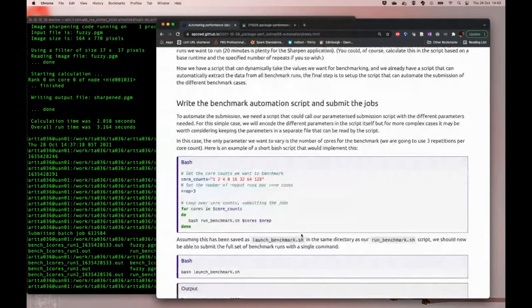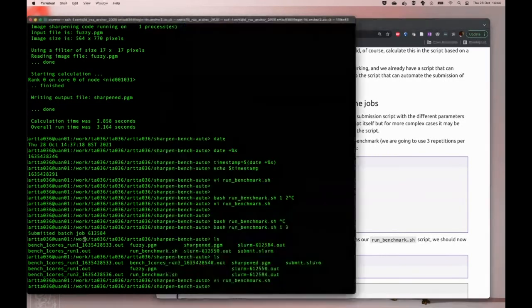But now what that means is that we can, because this is Linux, right, and what you tend to do is string everything together, write another bash script that sets up a list of the core counts we want to run at. In this case, up to 128, because we haven't got a script that deals with multiple nodes yet. And the number of repetitions. And then we can say for every value of core in these core counts, we actually run our benchmark script with that number of cores and that number of repetitions. And it should submit a job for each of them. So let me copy and paste that and save that in launch benchmark.sh.